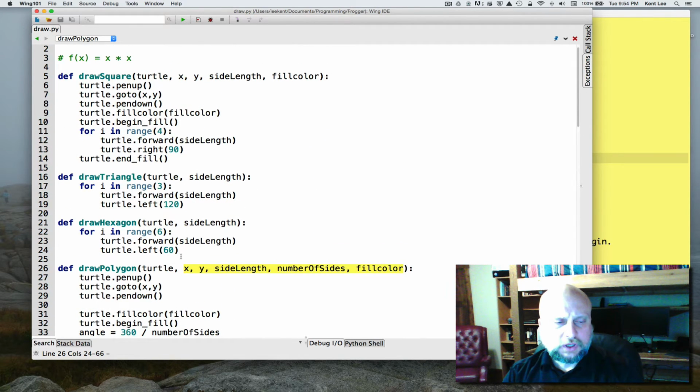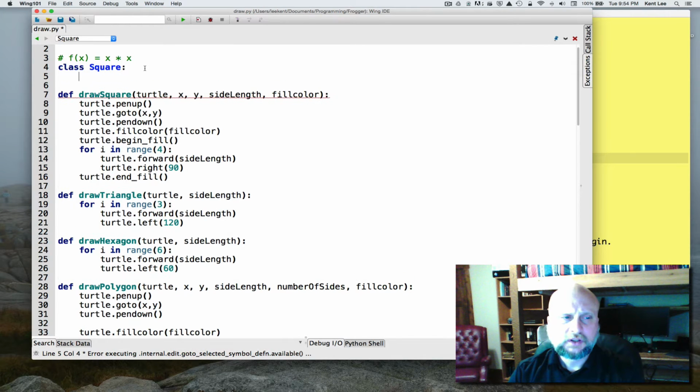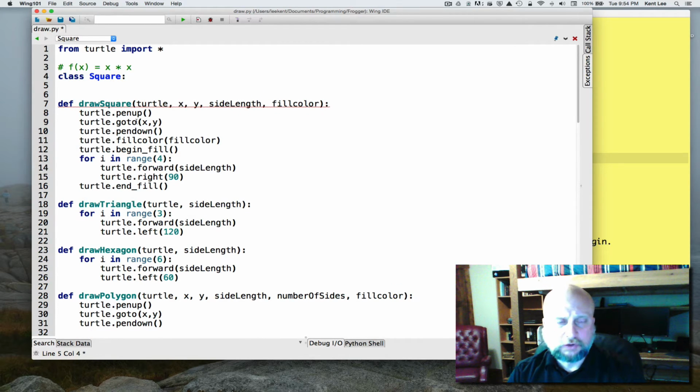So to organize our code a little bit more, we're going to create what's called a class, and I'm going to do that with the square up here. We're going to create a square class in this case. So I write class square, and that defines a new type for Python called a square, so that we're going to be able to create objects of type square.